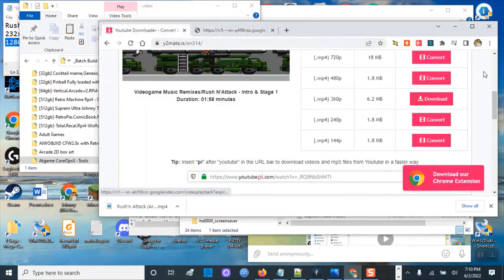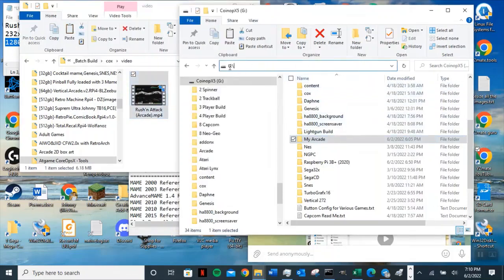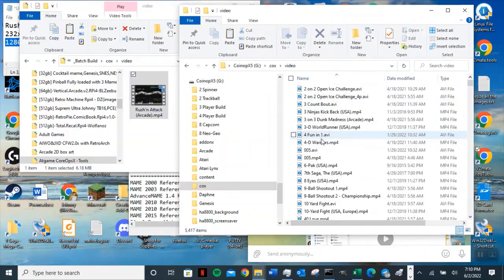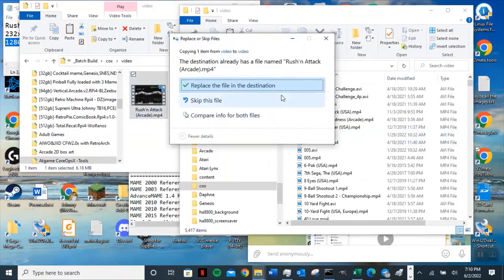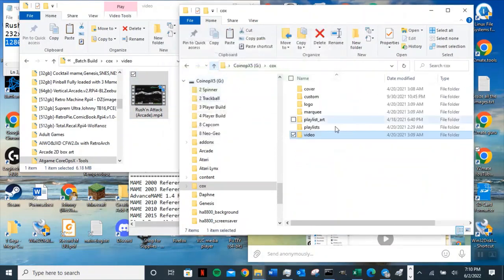I downloaded this one instead, and to make this happen, you just copy this video, and then you go to CoX. This is the root, the G drive, the root of your USB. Go to CoX, and then go to your video, and then just copy this directly over. Paste it, and just replace it. And normally that's all you have to do.